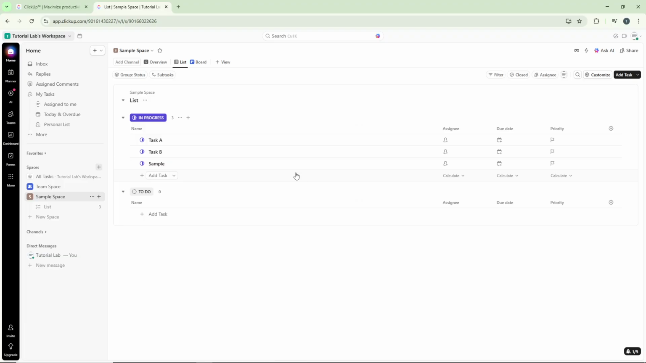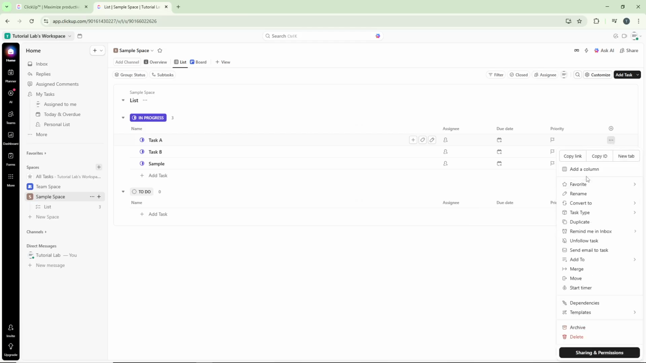Once you're inside, find the task you want to archive, look to the right side of that task, and you'll see 3 dots. These dots represent your task menu, giving you access to various actions you can perform. Click on those 3 dots to open up the Options menu. In this menu, you'll see several choices. But for now, click on Archive.